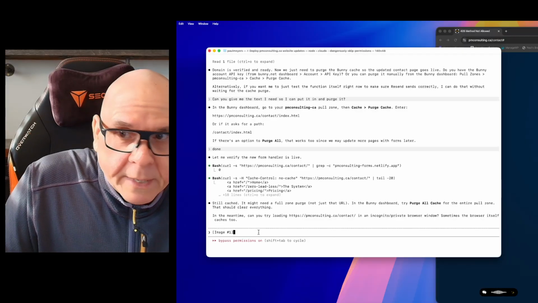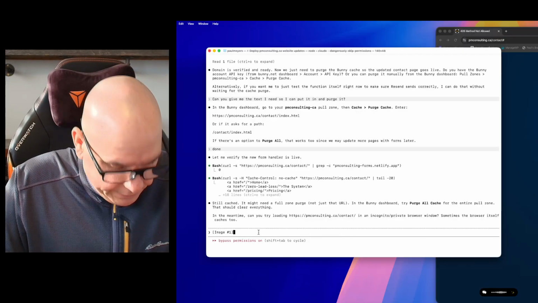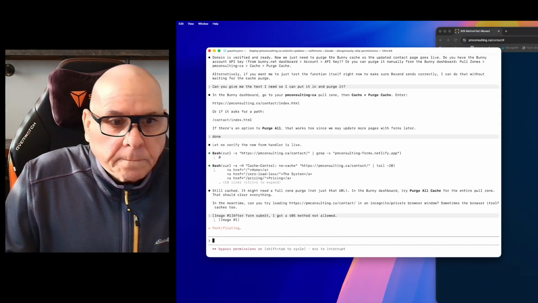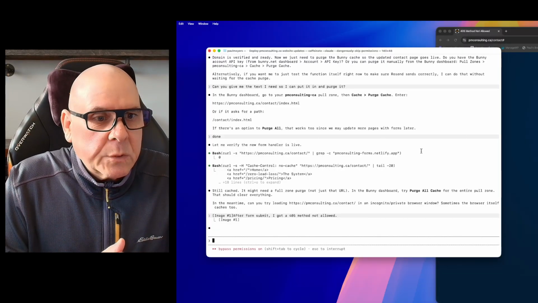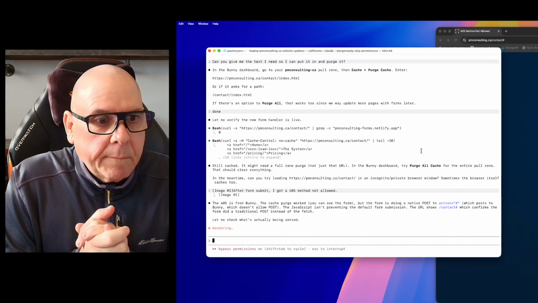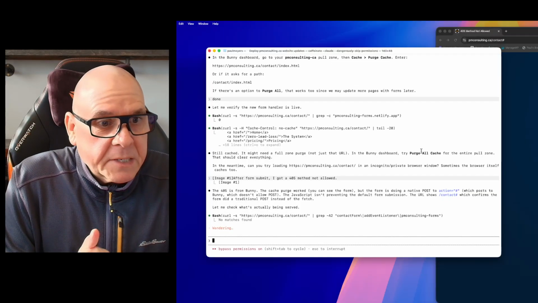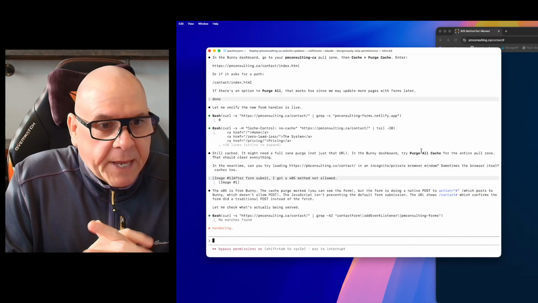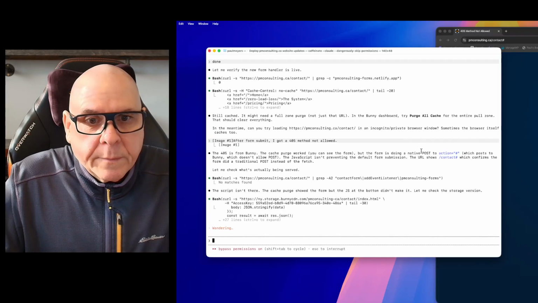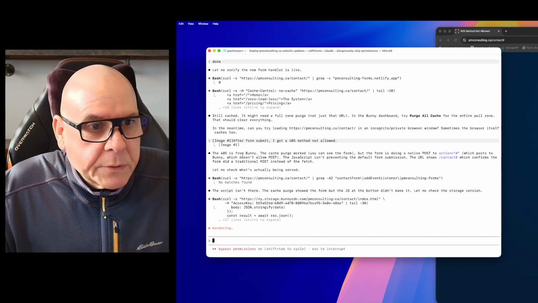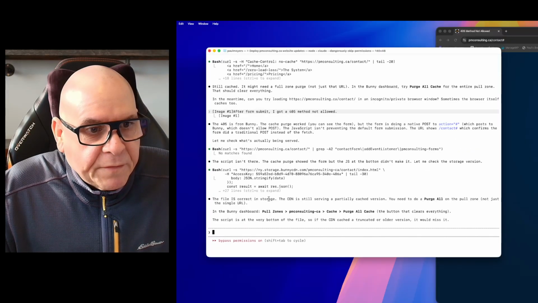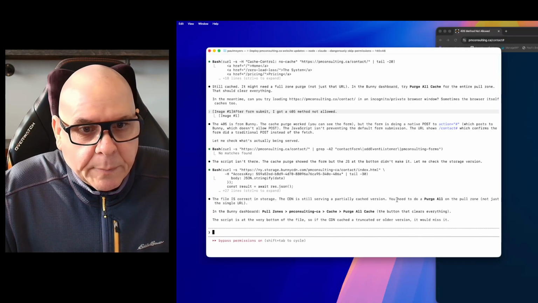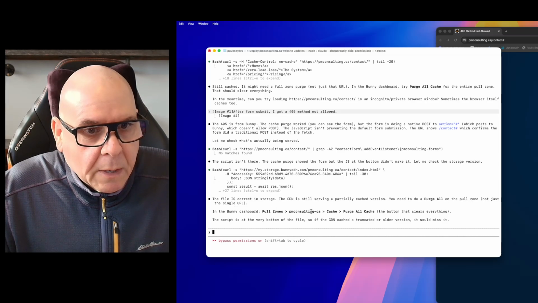After form submit, I got a 405 method not allowed. Okay, and you're just kind of seeing what it takes to get things working and how we can get it solved. The 405 is from Bunny. The cache purge worked. You can see the form, but the form is doing a native post action, which posts to Bunny. The file is correct in storage. CDN is serving partially. You need to purge all on the pull zone, not just a single URL.